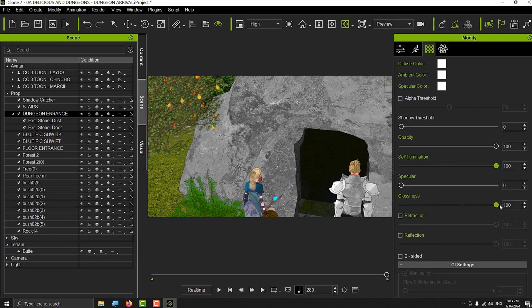The glossiness, I did not lower the glossiness. The glossiness has to be all the way down. Sometimes you have to, sometimes you don't. In this case, I didn't have to, because there's no whitish color in the texture of the cave. But if there was any, I would need to do that. I would need to lower it all the way down.